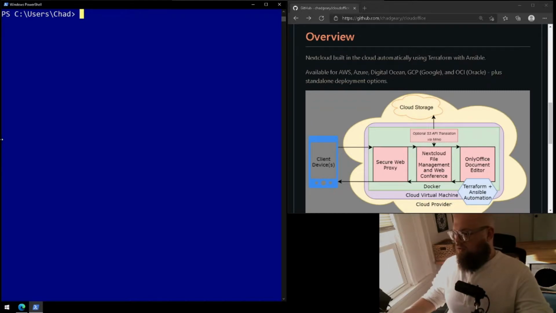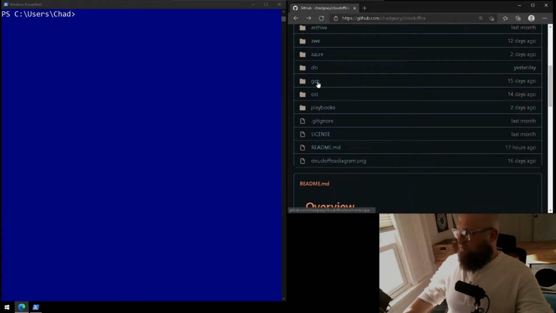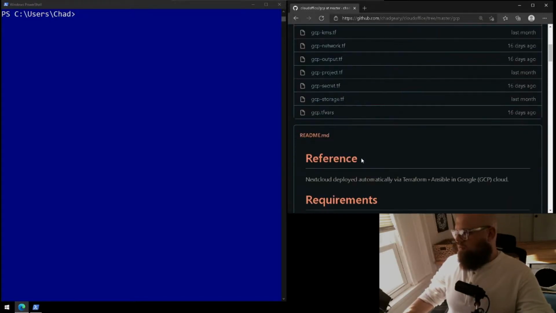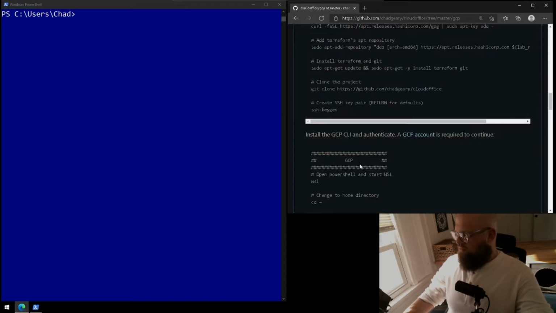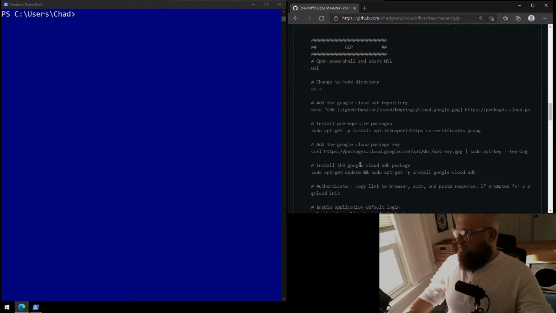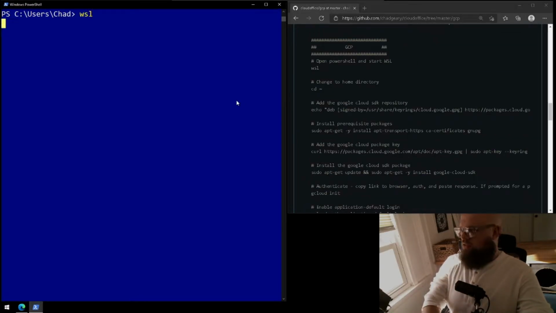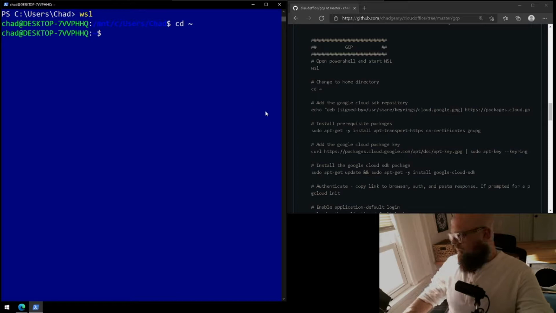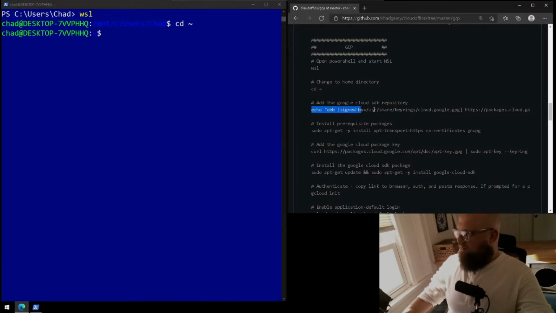I'm at the GitHub page, and I've got PowerShell open. Scroll up to the GCP or Google folder, and then scroll down to the Google specific instructions. We need to open Windows Subsystem Linux and cd to our home directory. The first few steps relate to installing Google Cloud software.